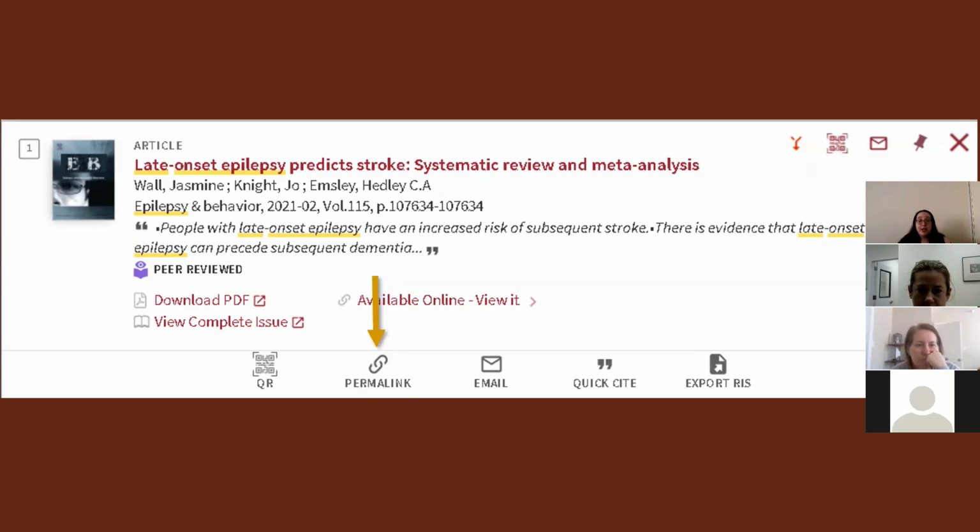If I were to save the URL of the search up at the top in the address bar, that will not go back to this article. Okay, so if I want to go to this specific record, then I need the permalink.